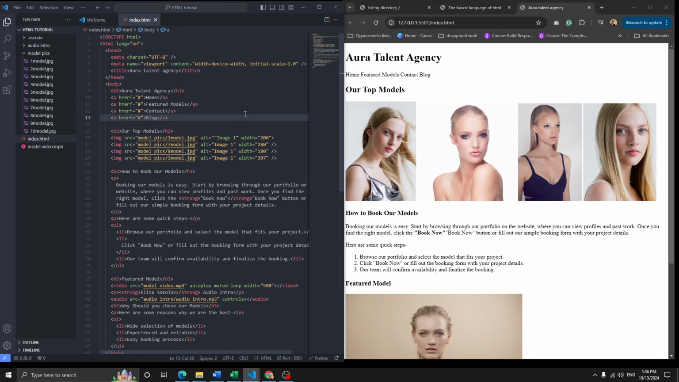So there we go. We can see home, featured model, contact, blog, but I don't know why these links are not clickable right now. So there's again some mistake. So can you guys spot the mistake? I can spot it right now actually. The thing is, ahref, I wrote it wrong. The spelling is wrong out here.